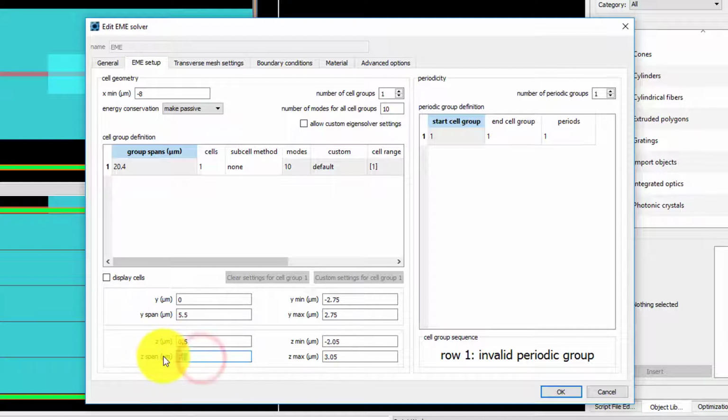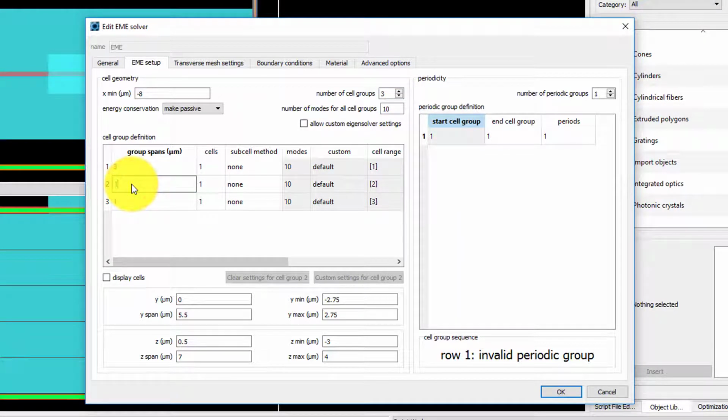The X span of the simulation region will be decided by the group spans that you use. Set the number of cell groups to 3 and set the group spans in the cell group definition table so that cell group 1 covers the uniform input waveguide, cell group 2 covers the taper, and cell group 3 covers the uniform output waveguide. Set the number of cells to 1 in uniform regions and 19 in the taper.